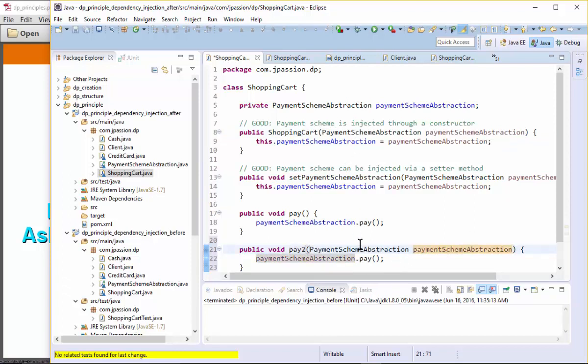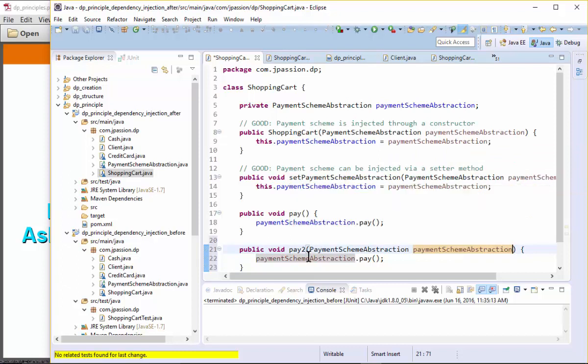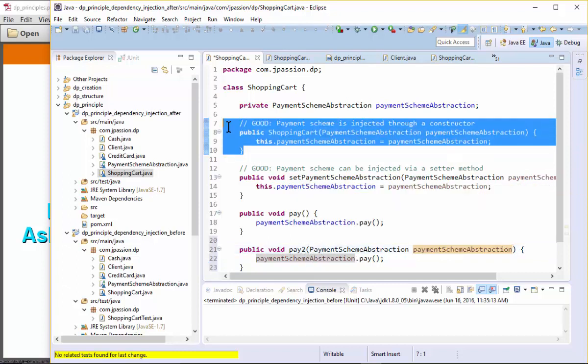So there are three different ways that you can inject a dependency object: the constructor method, which is the most popular, or you could use a setter method, or you could actually pass it as a method argument. Okay, so constructor method dependency injection is most common.